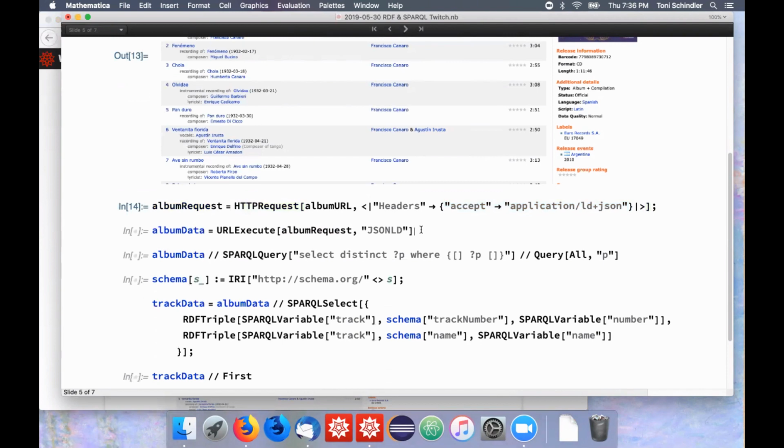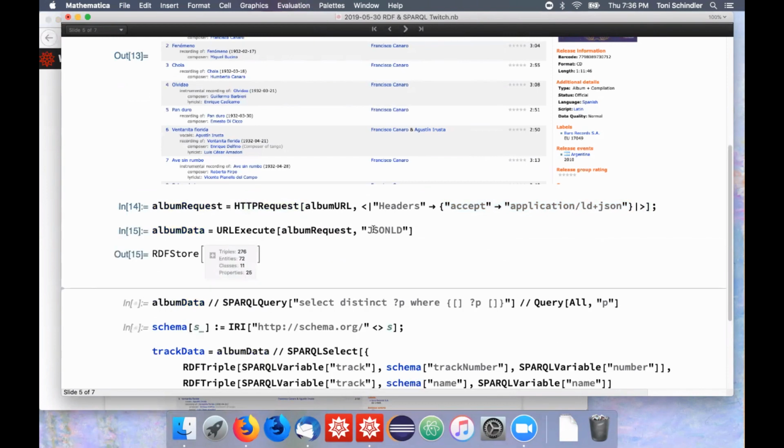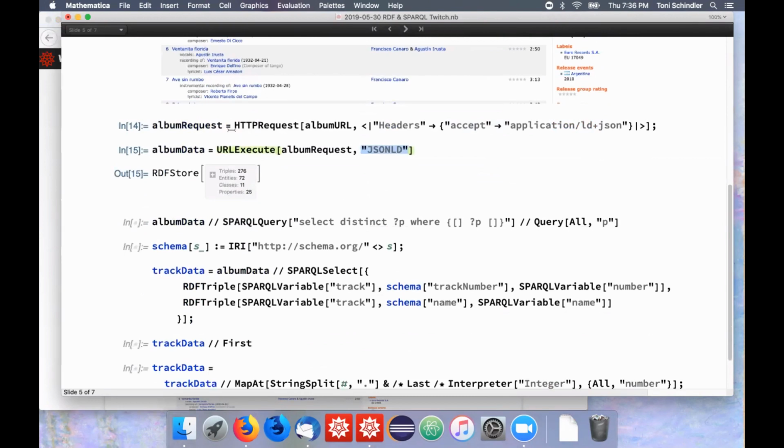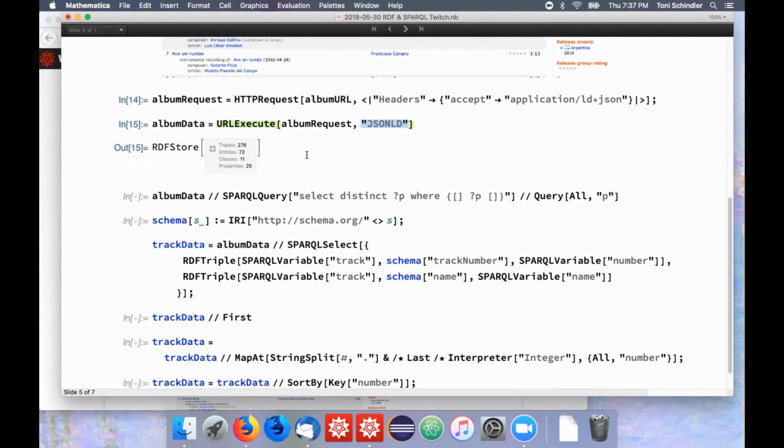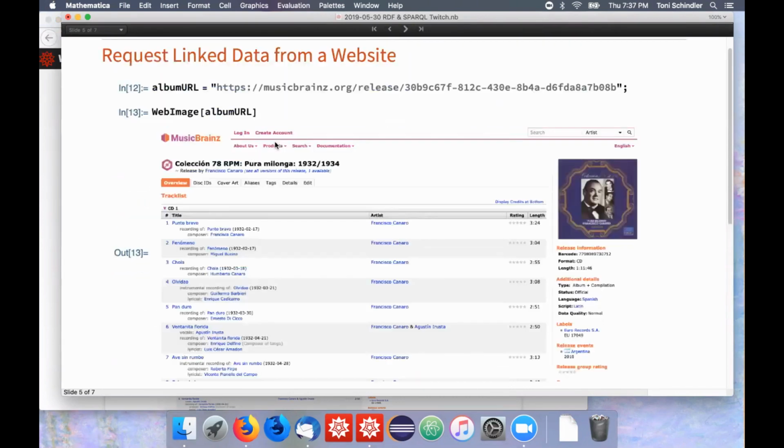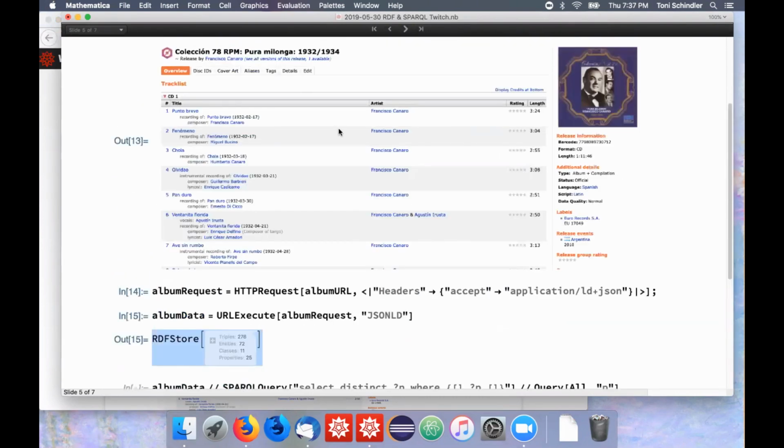Yeah? And then we execute this request and say, please import it in JSON LD. By the way, the answer of this request contains already the information that this is JSON LD, and URL execute at the moment does not honor the return type in most cases, but this is under discussion, and maybe at some point I can just drop this to make it even easier. But for the moment we need to specify what's coming back, please import it as JSON LD. So we got again our RDF store in just 2 lines of code, that contains all the information about track information.